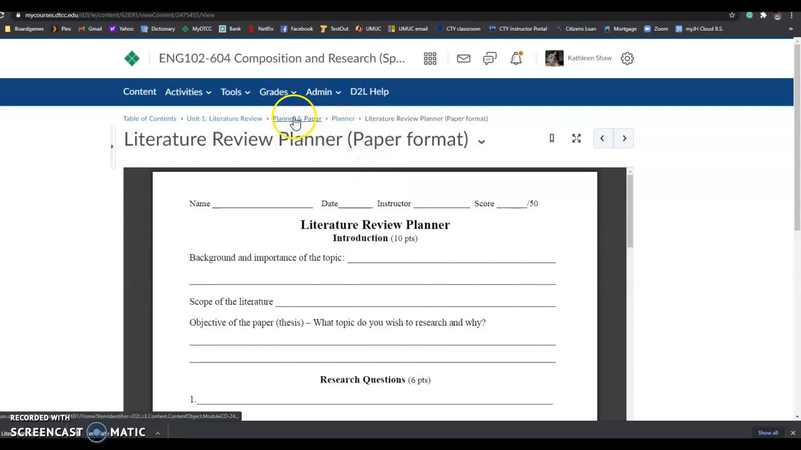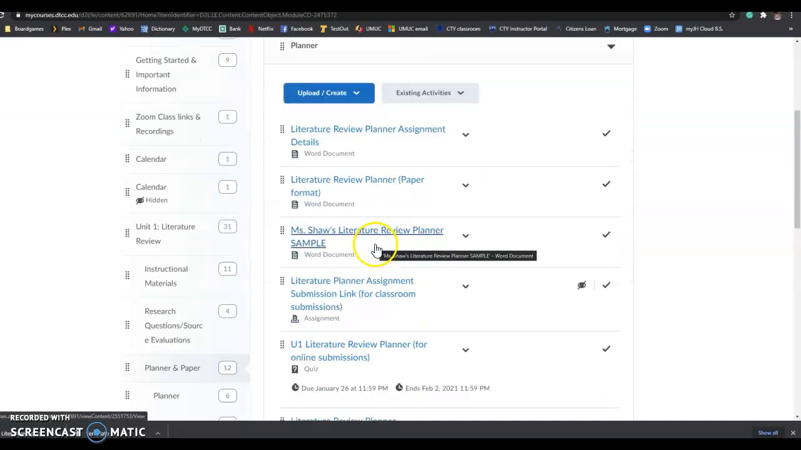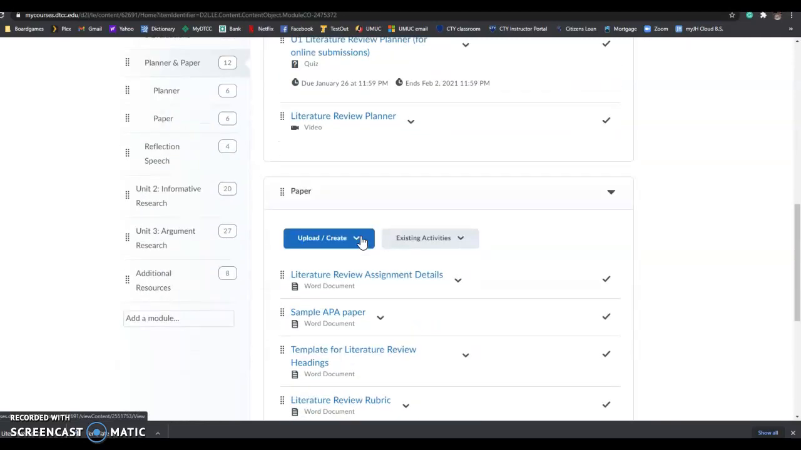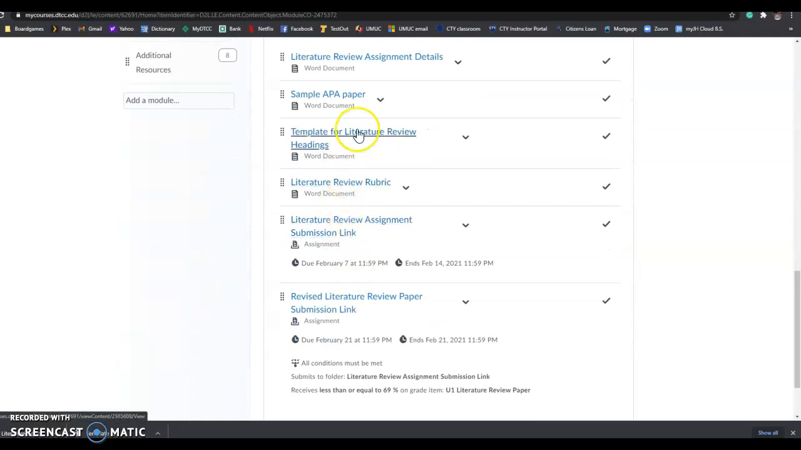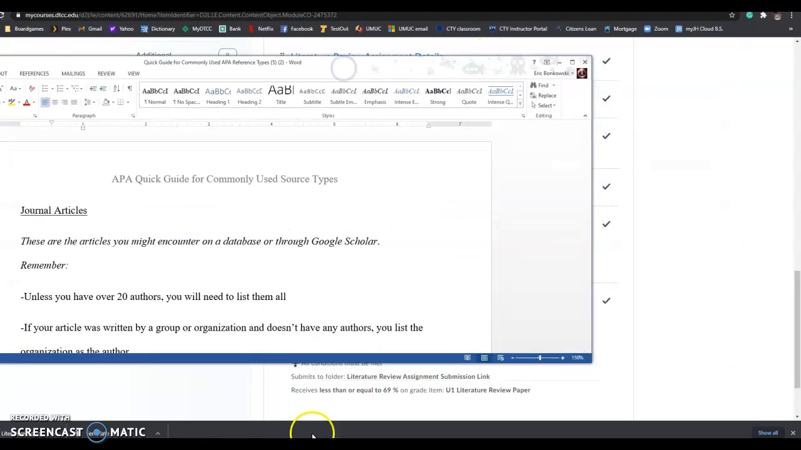But if you go here to the planner and paper folders, you're going to see the review planner sample, the one that I wrote for you guys as a sample, with all of the details in red. I opened that. And then here under paper, I've got the template for literature review headings open. I've also got the APA Quick Guide for Commonly Used Source Types open because I've just had that open. I think I just downloaded these things, so I'm going to go ahead and pull them up.